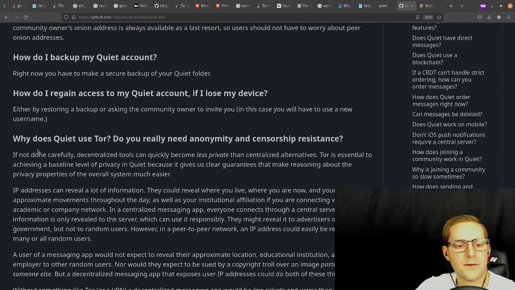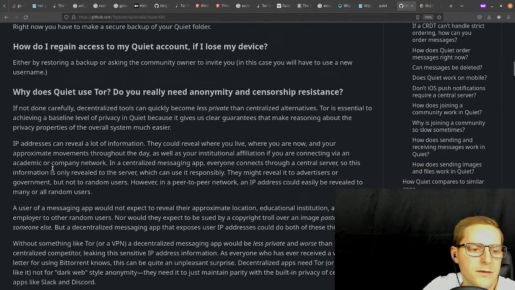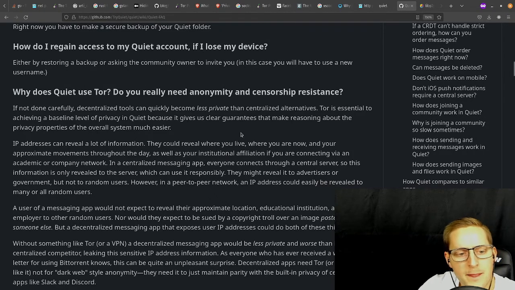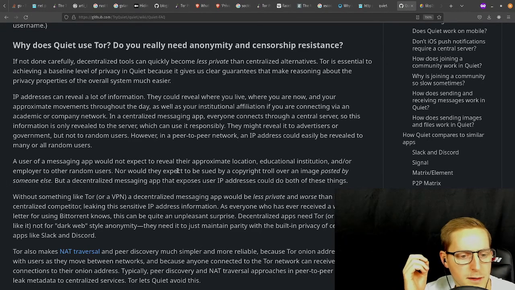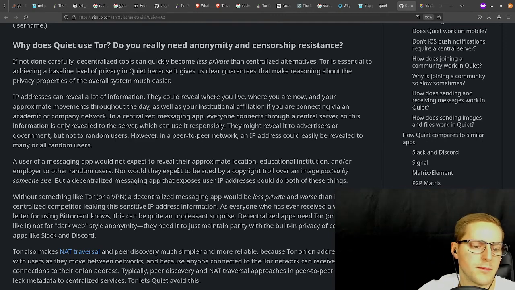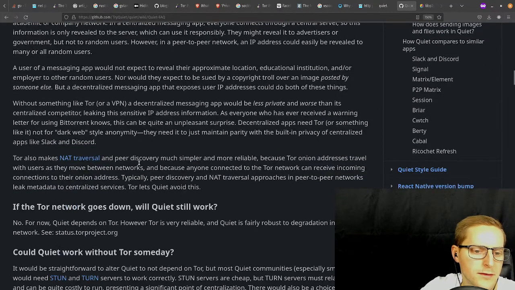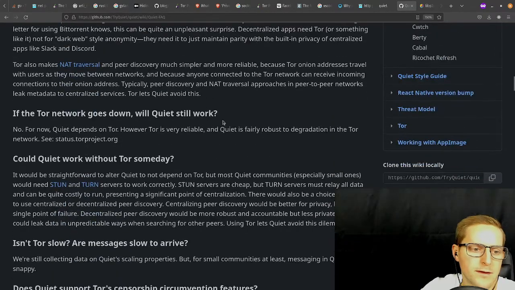Okay, so if not done carefully, it's less private. Tor is essential. IP addresses can reveal a lot that users of a messaging app would not expect. Without something like Tor, a peer-to-peer messaging app would be less private and worse than a centralized competitor. Tor also makes NAT traversal of peers easier. Yeah, anyone connected to the internet can receive incoming connections to their onion address. Will Quiet still work? No.